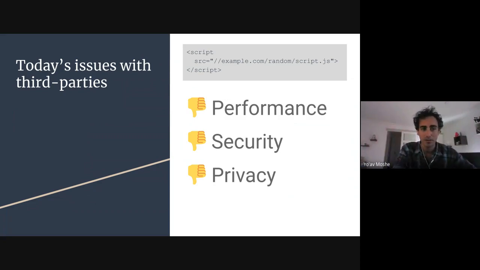It's pretty bad for obvious reasons, but just to touch on them slightly. So for performance, I mean, there's another server we need to connect to. This script can do literally anything. Like you have no idea what it does. That's also a problem in terms of security. And it can also collect things that it's not supposed to collect from the page, and that could cause serious privacy issues.